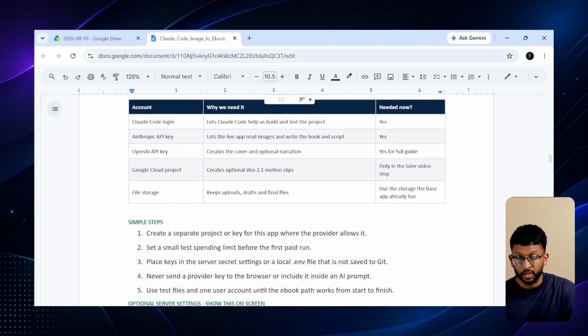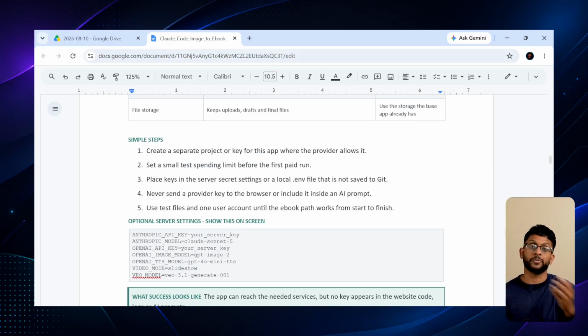So Claude Code login, then the Anthropic API key lets the live API read images and write the ebook script. OpenAI API keys create covers and optional narration. That's for the images. A Google Cloud project creates optional Veo 3.1 motion clips. And then file storage keeps uploads, drafts, and final files. So you can use whatever preferred file storage that you want.